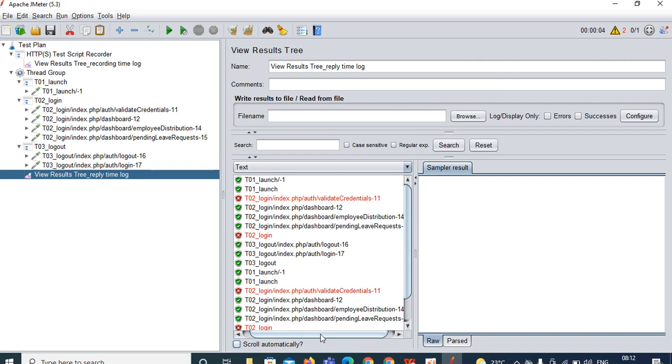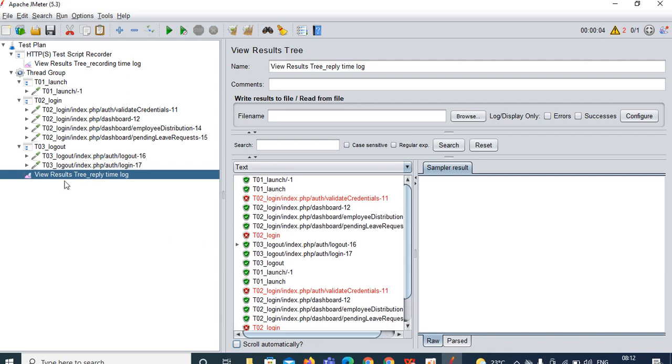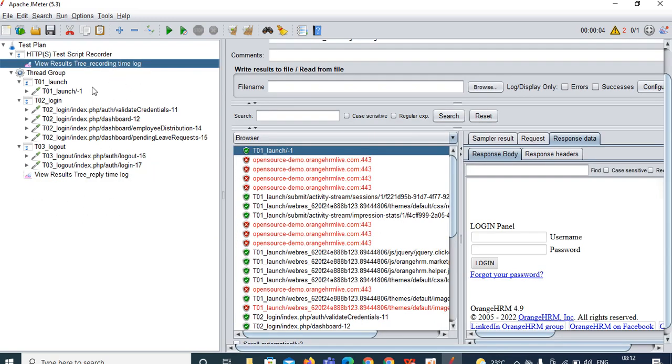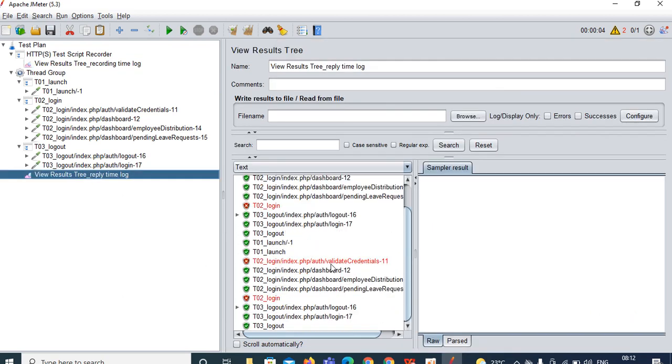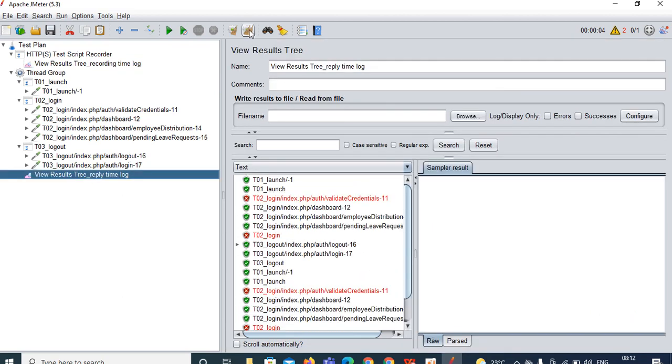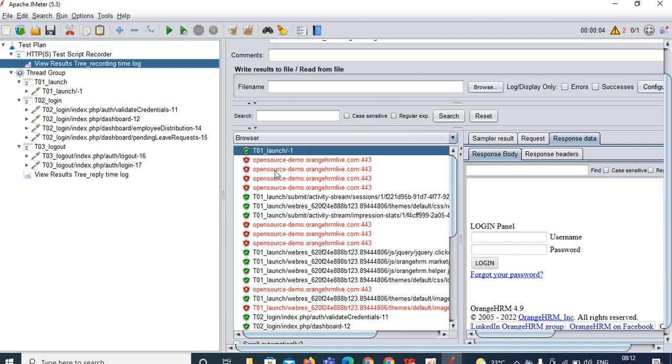I can see it here. So that's why we will use this view results tree as a reply time log, and this view results tree as a recording time log. Don't clear this recording time log. Many people, when they execute in the reply time log, simply click on clear all. You can see here clear all. If you click on clear all, what happens? The logs from the reply time log and the logs from the recording time log, both will be cleared.